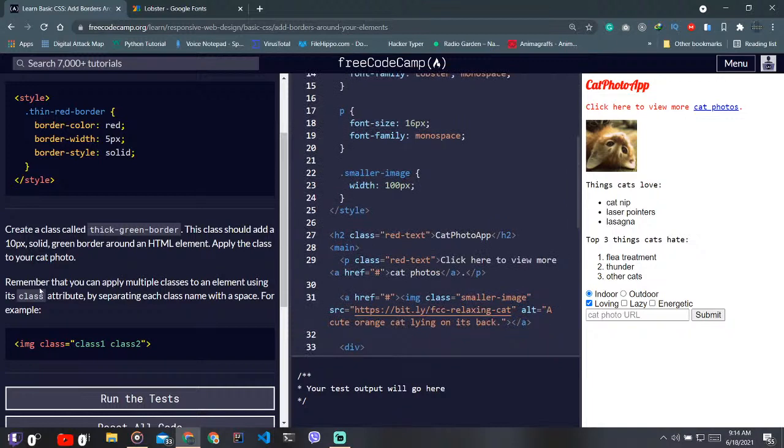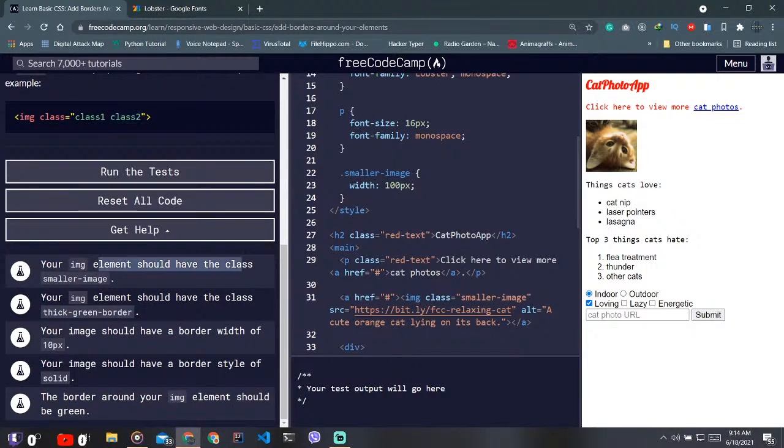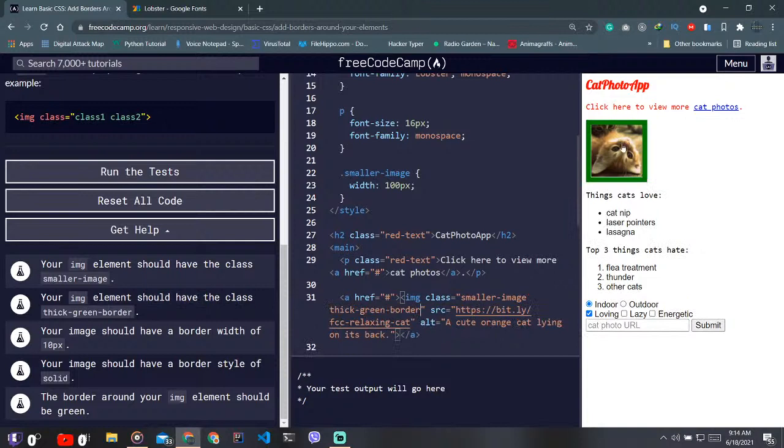Remember that you can apply multiple classes using the class attribute by separating each class with just a white space. For example, like this, class 1 and class 2, it will possess the characteristics of class 1 and class 2. Your image element should have the class smaller-image. Your image element should have the class thick-green-border, separated by a space. If it is, the border is a green 10 pixel solid border around the picture. Your image should have a border width of 10 pixels.